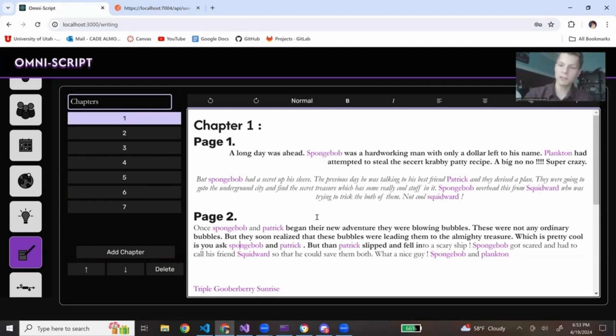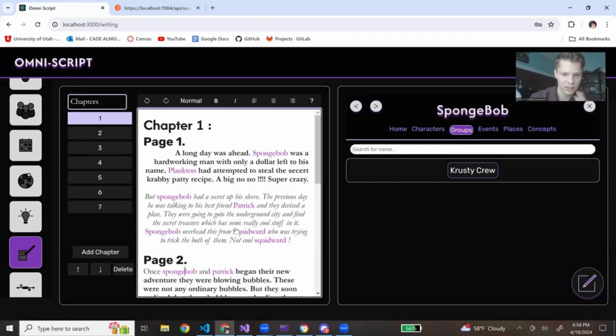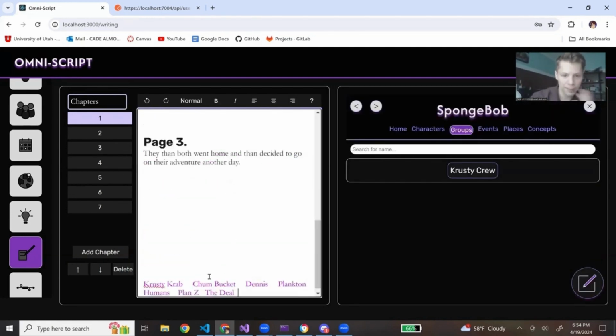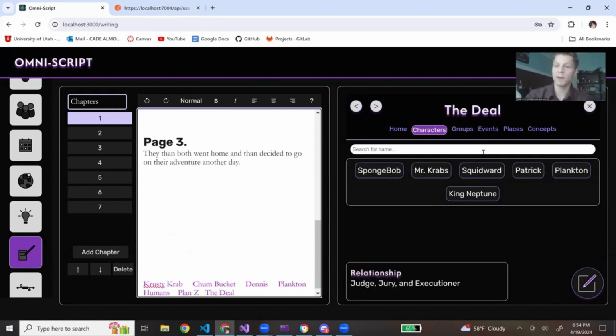But as well, whenever you type the name of data that you've already created, such as characters like SpongeBob and Patrick, or, as you can see here, places and events, the text is highlighted in purple, and when you click on it, it pulls up all its information in this side column over here, which you can access all the relevant data that's been put into here. And this is to help with organization and consistency with the story.